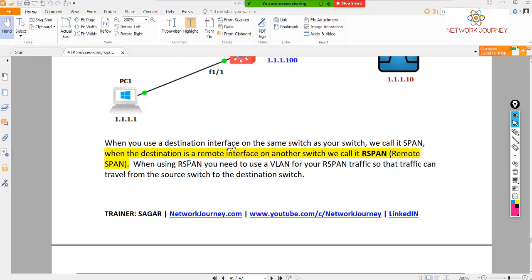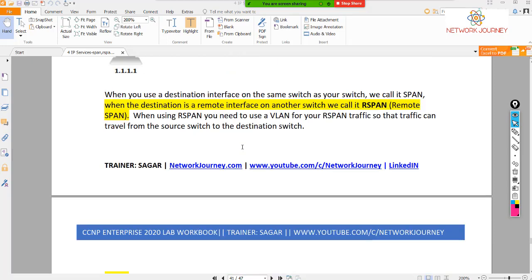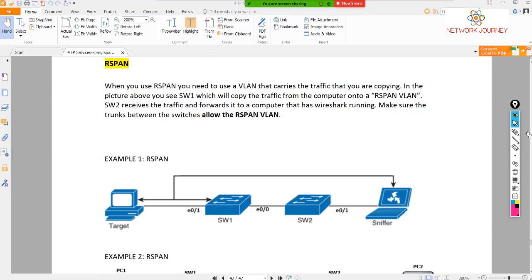Fine. So as I said, the difference between SPAN and RSPAN: SPAN is when both are on the same switch. RSPAN is when the destination is on another switch, and they are connected over VLAN trunking. So the two switches are connected on a trunk, something like this. This is your switch 1 and this is your switch 2.